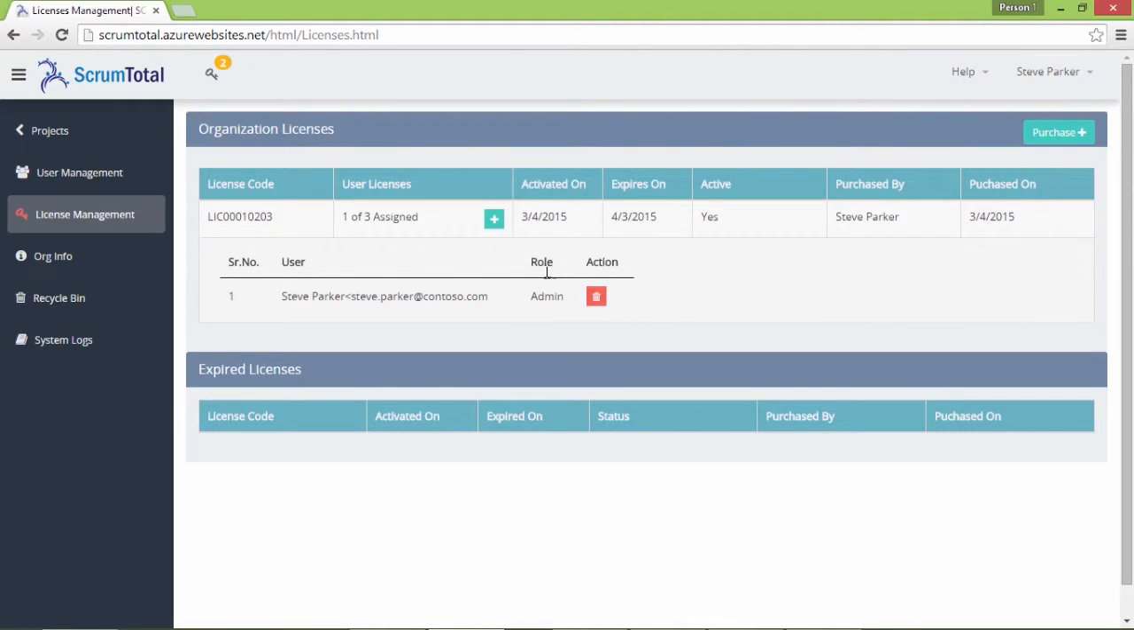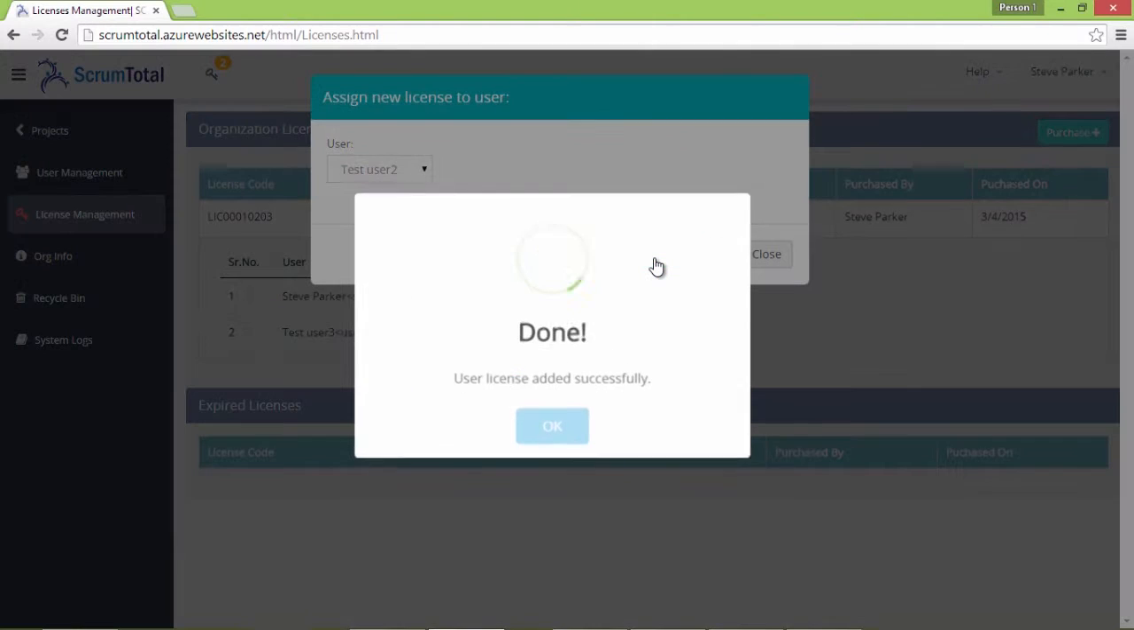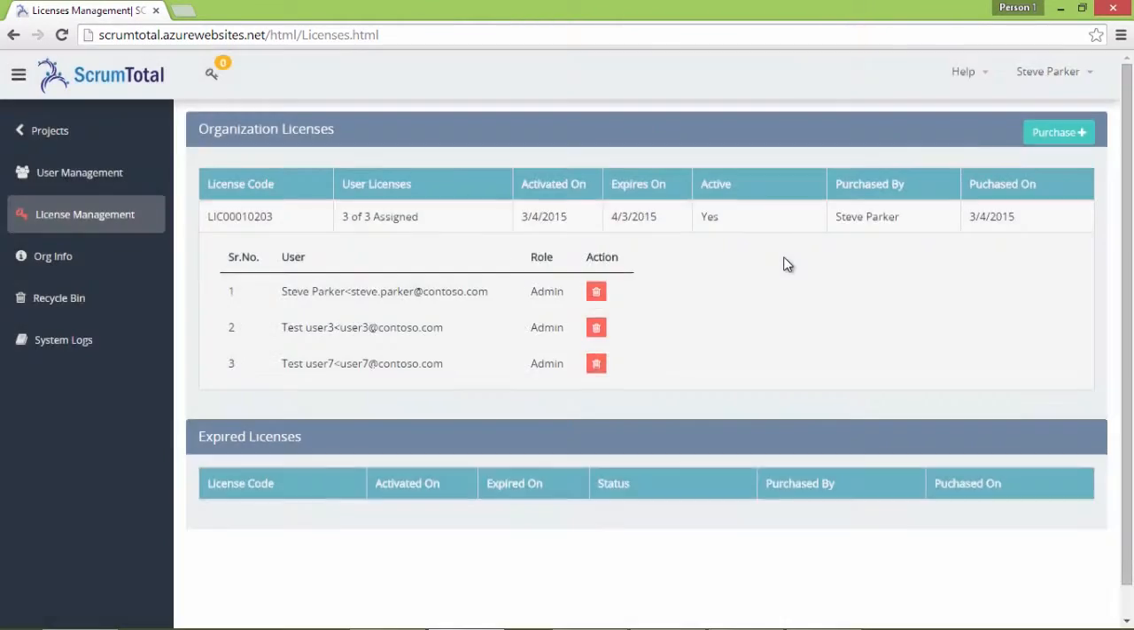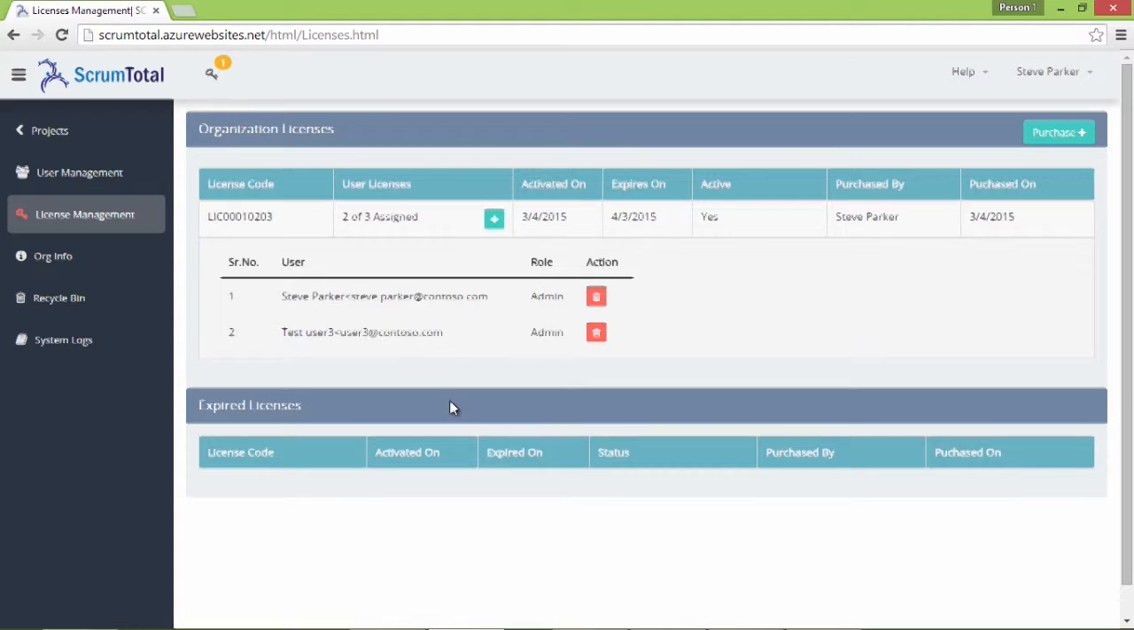To assign licenses, click on the plus sign next to User Licenses. Then select the username and click on Assign License button. You're done. Click on the Close button. To remove licenses, click on the red-colored Recycle Bin button next to the assigned user. Click Yes to confirm removal of the license. The licenses that are expired can be seen in Expired Licenses section.